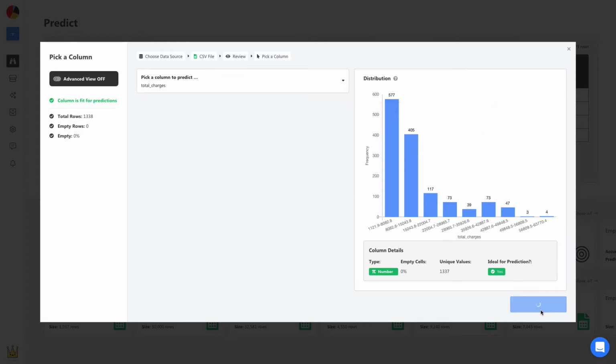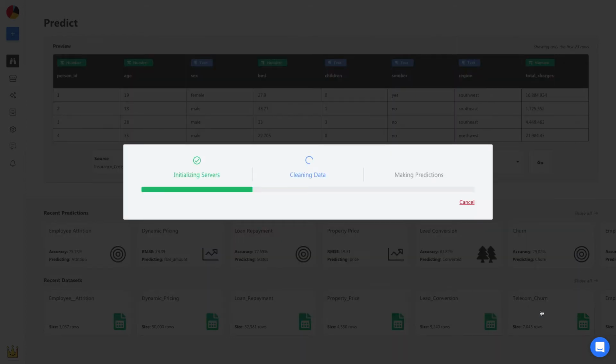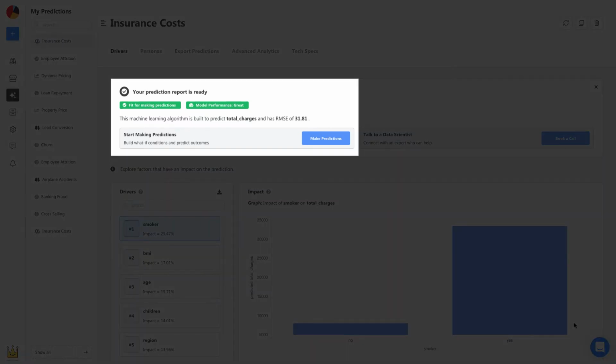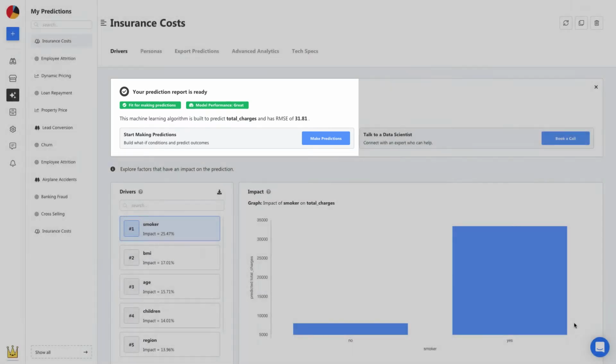From here, Obviously AI will automatically build a machine learning model to make predictions in less than 1 minute. Once your model is built, it's ready to be used right away. No deploying, no maintenance, and you can see its accuracy and performance details here. It seems like we're good to go.